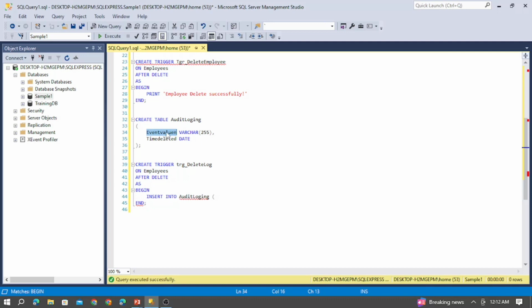and the event value and the time deleted. For these two columns I need to provide the values. So here I am going to select the values from the deleted table. So let me write a function like employee deleted, and I am going to get the employee ID from the table which is named as deleted table.